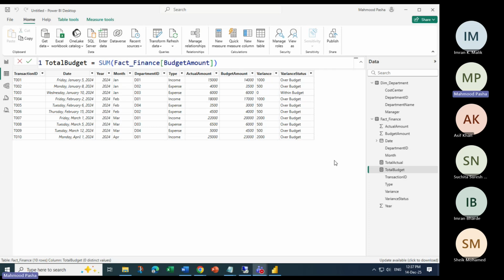Okay, so I hope you all have done one is total actual amount, total budget. These are the two measure columns. And also we have one more, variance. I want to see the total variance, how it has applied. So based on that, I want to give one more measure column.